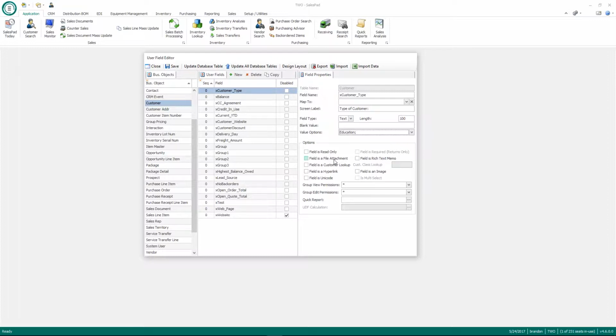Field is a file attachment. We're starting to see this one used less and less, mainly because we have our resources module now. But what this would allow you to do is tie a specific file path to this user-defined field. One thing to keep in mind, if you are using this field as a file attachment user-defined field, you want to make sure that your users who are attaching the files to this field all have access to where the file exists within Windows. Or else if somebody tries to pull up that file and it's in a path that someone can't access, they're not going to be able to open the actual file itself.